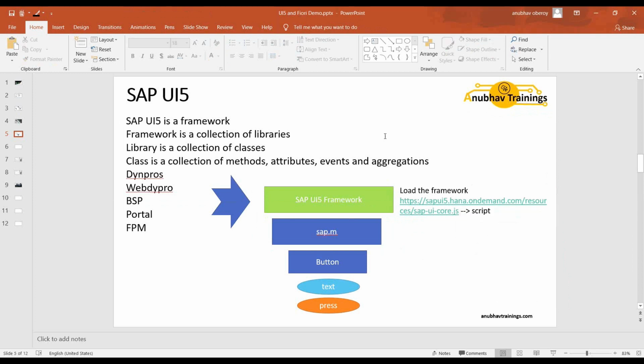Now, while loading this framework, we will also mention which library we would like to load. For that, we will use the src property and data-sap-ui-libs. This is the property I'm going to use to load the library from this framework. The framework includes so many libraries. We don't want to load all of them, because if I unnecessarily load everything, it is going to take a lot of time. So to save time, we can specify exactly which library we're willing to load.